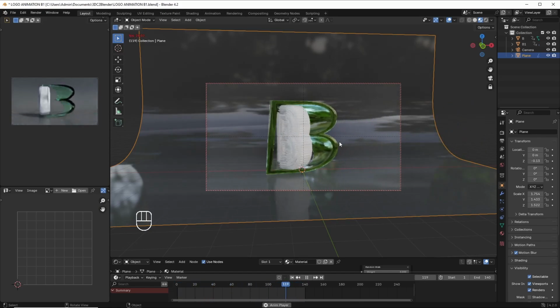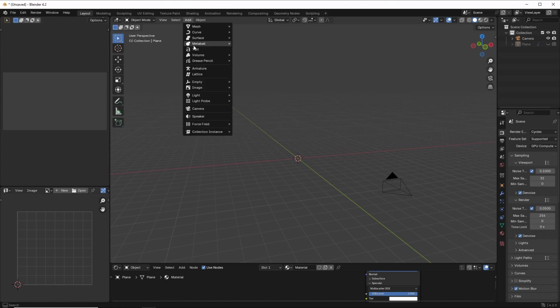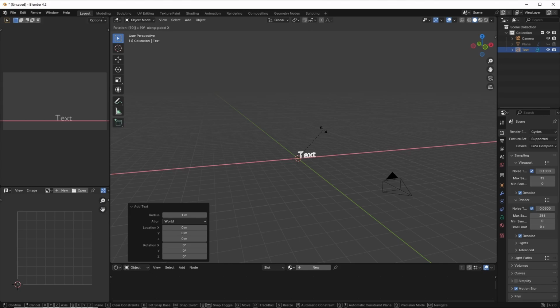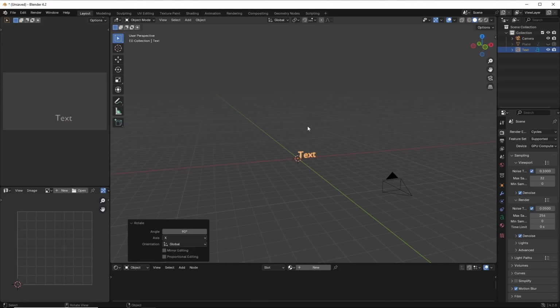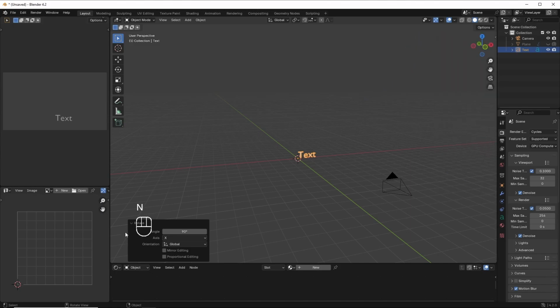So let's get started. I disable the plane. I go here and add a text. Rotate X 90 to make it vertical. I go here and enable the screencast keys, so now you can see all that I do with my mouse.